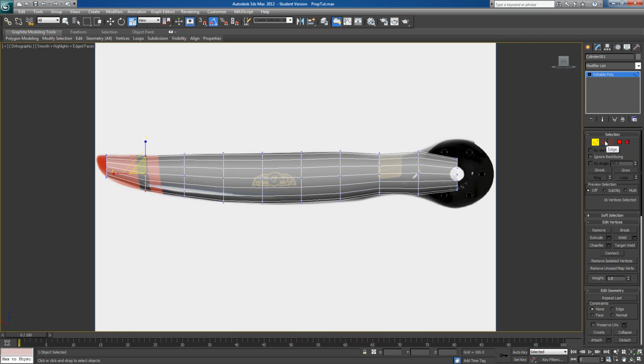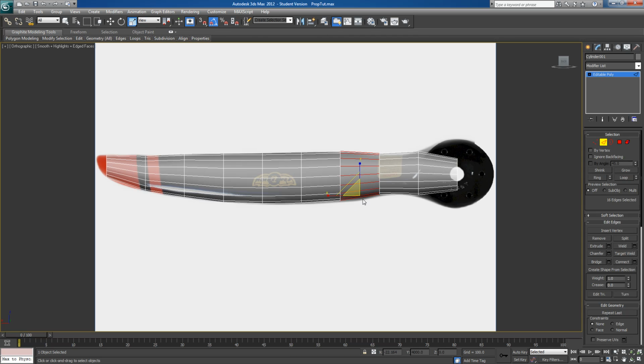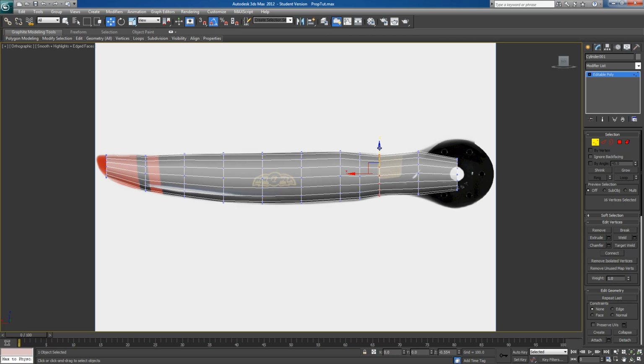should be good enough. I'm going to go to my edges. I'll select these edges because I have a bit of a roundness here that I'd like to replicate. I'm going to hit connect and move it down a little bit, and then I'll expand it. Ta-da!